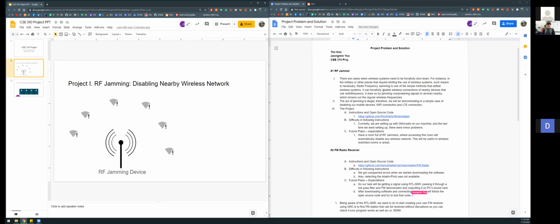And for the project, we shared the given open source GitHub link, and in doing so, following the instructions, currently we were setting up GNU Radio on our machine, specifically on Windows 10. And the last time we were setting it up, there were minor problems because Windows 10 wasn't really super compatible.